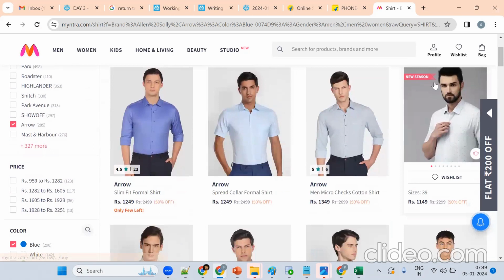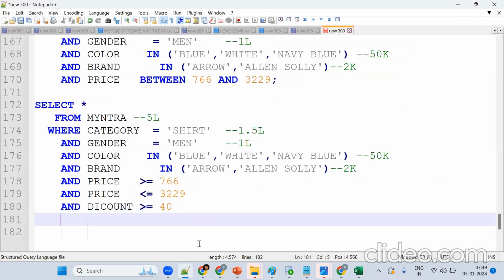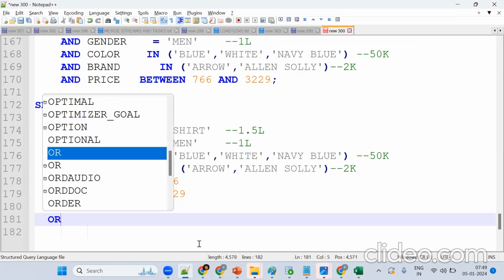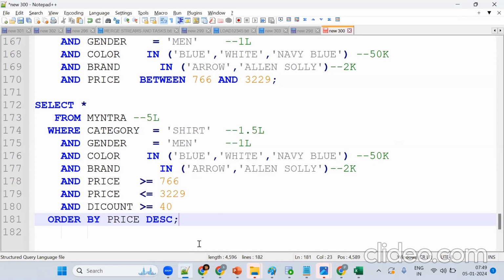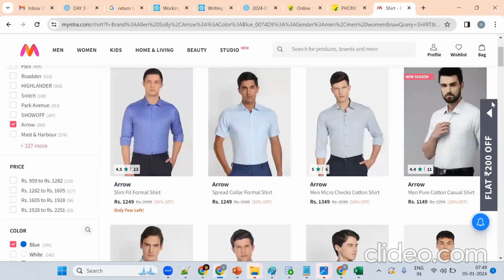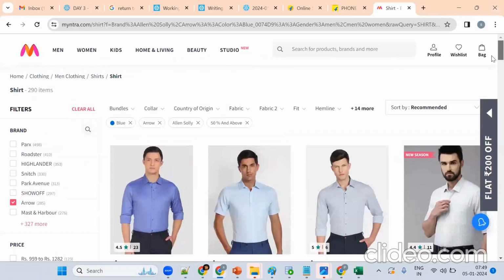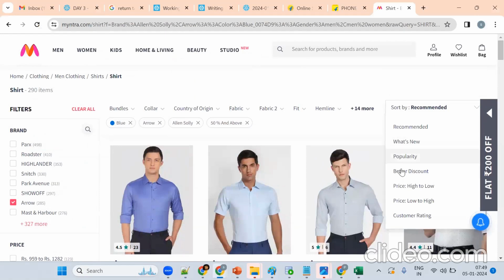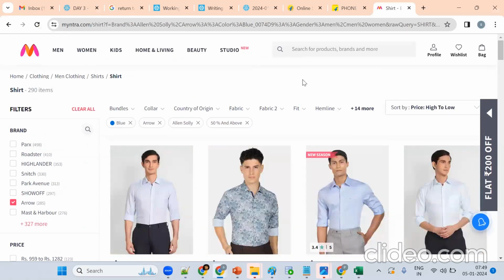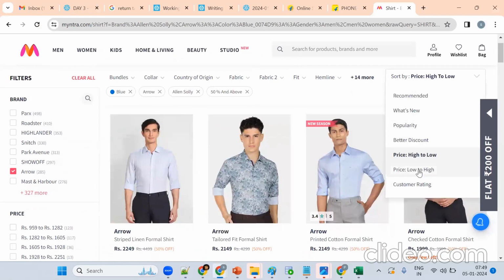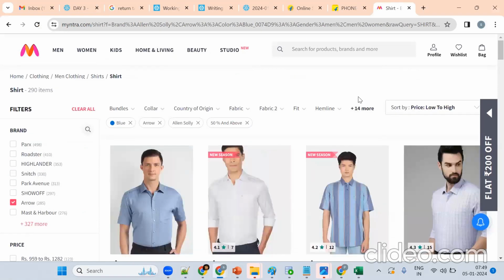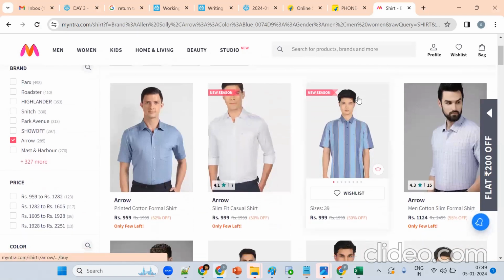Now I want to do sorting. How can we do sorting? Which clause should we go for? The ORDER BY clause. At last we should go for ORDER BY. So price ascending or descending. By default it's ascending. See, now go back here. Now try to do the sorting. Sorting price high to low. Okay, see high to low, so 2249 like this. Price low to high. Okay, see it is like this, 959 like this.